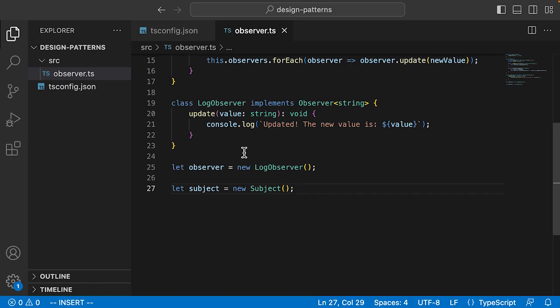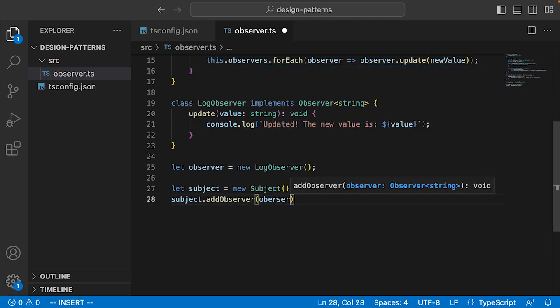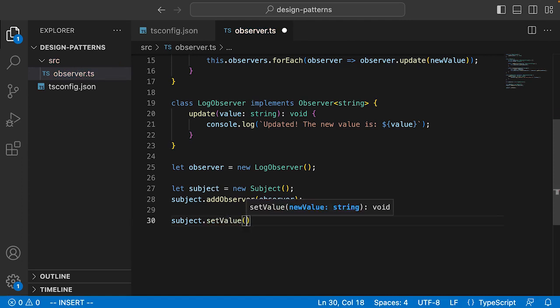Really all that we need to do now is add this observer as an observer for this subject by saying subject.addObserver, and we can pass the observer as an argument there. Now whenever we say subject.setValue, whenever we change the value that is in this subject, let's change it to something like "design patterns!" with an exclamation point, of course.